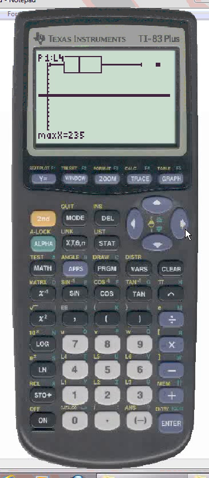So that's how you would do a modified box plot. And in fact, that's the easiest way with the calculator to check for outliers. It's a lot easier than calculating those fences like we did earlier in the demonstration. Just let the calculator do it.